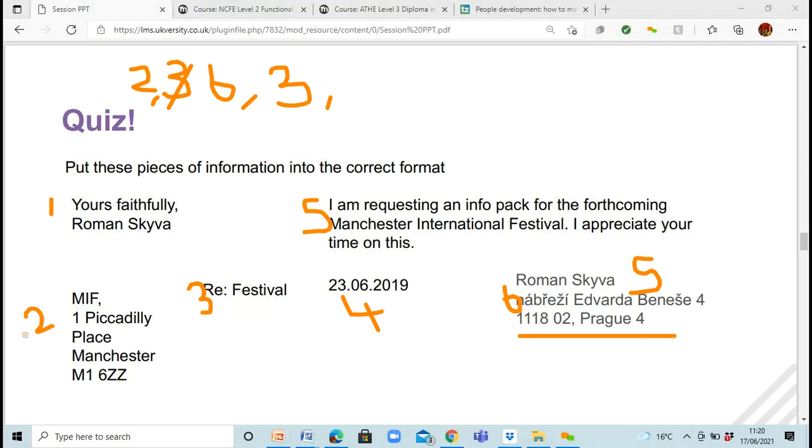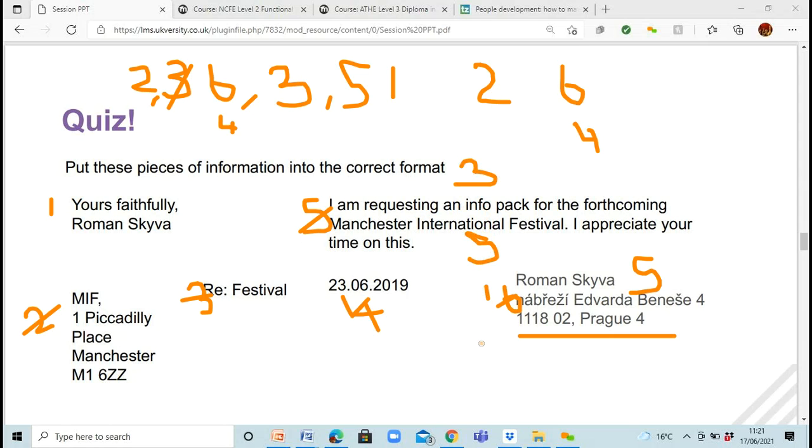After number 3, so we've done this, we've done this, we've done this. 4. Yeah. That would go under here, yeah? Brilliant. And then you'd get 3, and then you would get 5. Number 1. And then what would you have left over? 1 at the end. Brilliant. So let's make this a bit neater. You would go 2 and 6 would go side by side. Then 4 would go underneath 6. So your date would go underneath 6. Then you would have number 3, which is the festival. Then you would have number 5, and then you would have number 1.